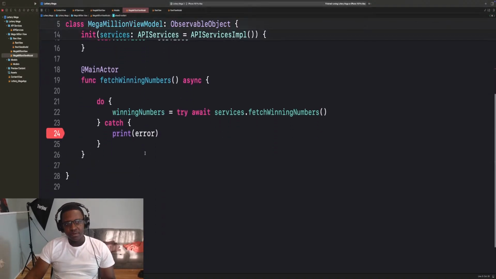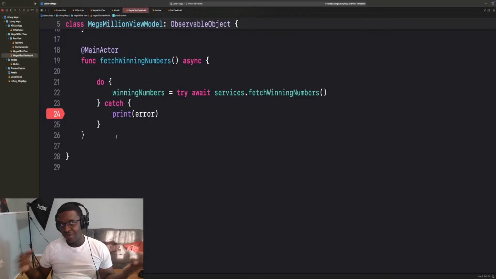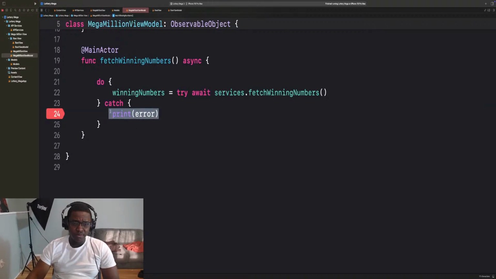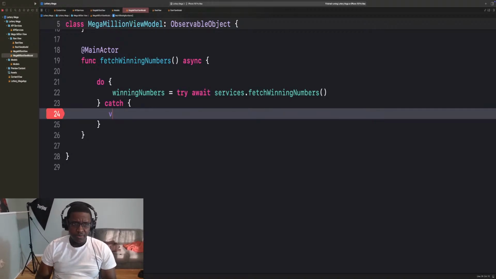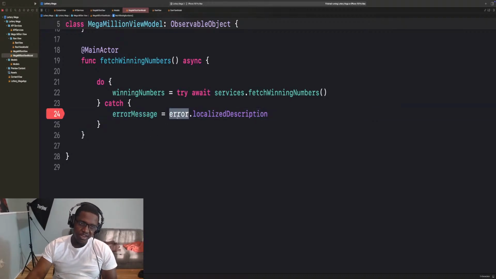All right, so now here inside our catch block, remember our catch block is where our errors would occur. So to handle this inside here, what we have to do is get rid of the print that we're just doing, and then we're going to say error message is equal to error.localizedDescription. And again, this is the error that we get from the system. This isn't our custom error.